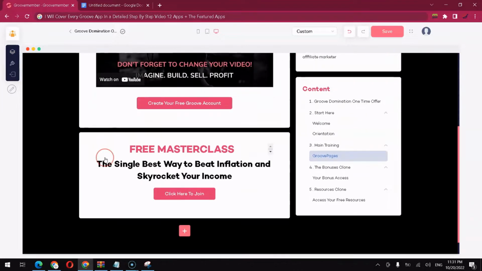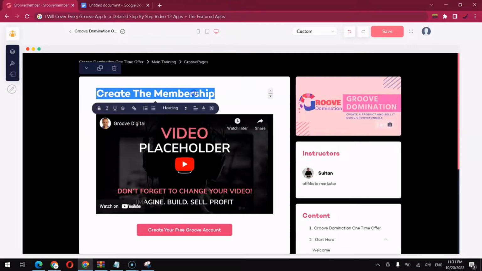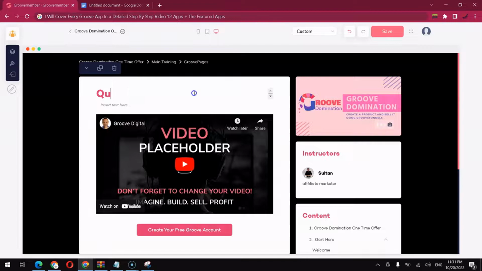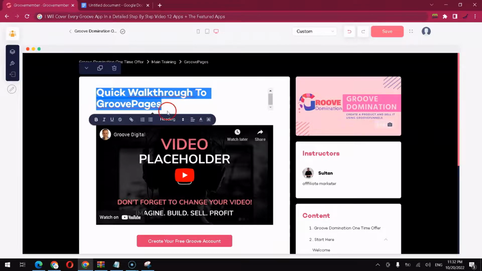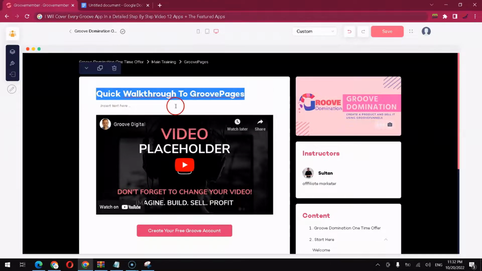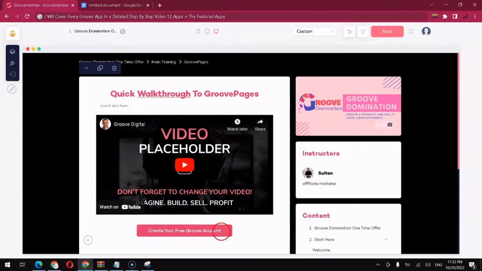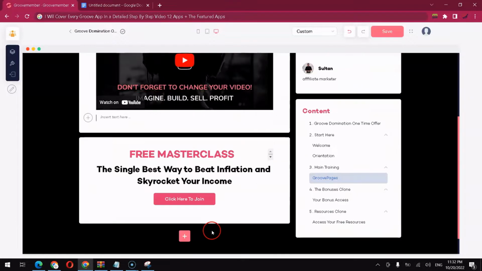And now let me separate the sections in here, like let me see, like this video is about a quick walkthrough to Groove Pages. This is a subheading, and I want it to be center, like so. I want to remove this button because this is content focused.